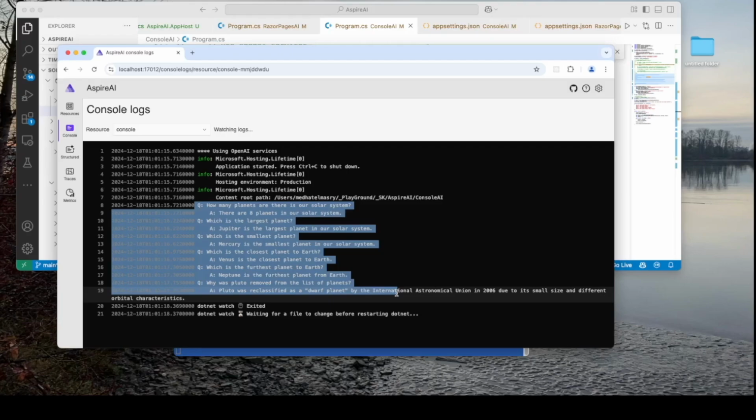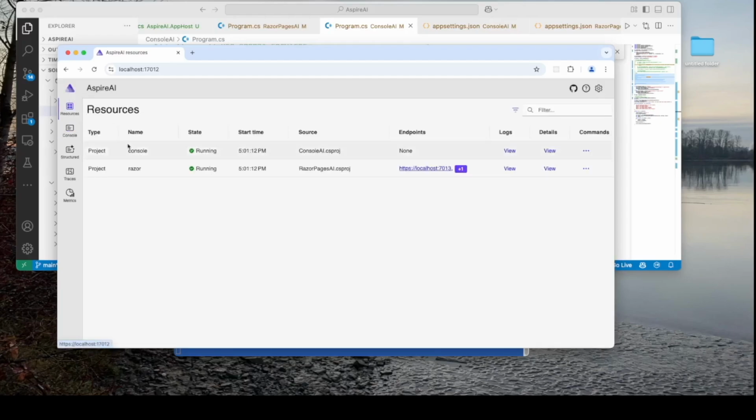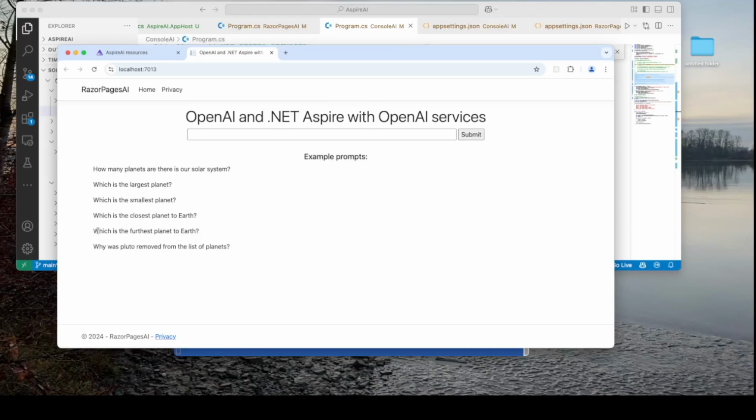It gets the environment variables from the app host. Let's do a similar test by going to the Razor Pages app, clicking on the link here, and asking one of the questions: what is the closest planet to Earth? Submit, and it works. There are some improvements that we can make to our solution.